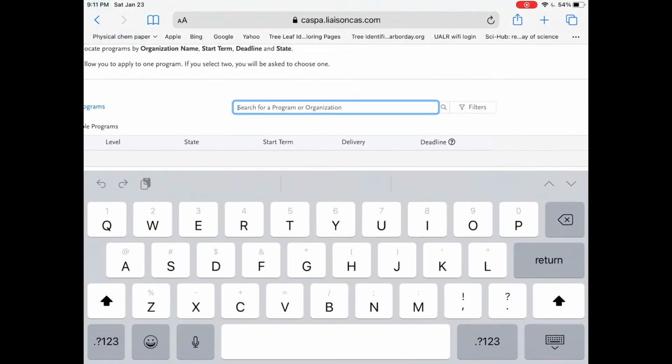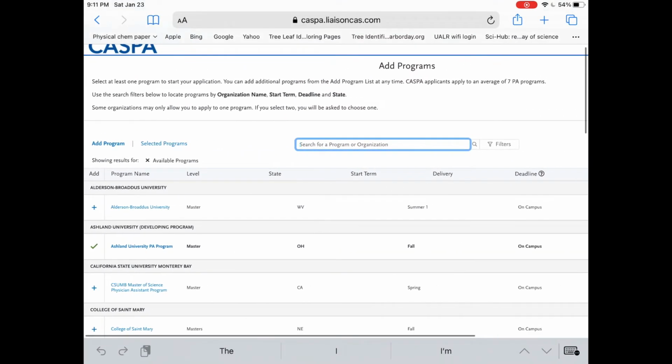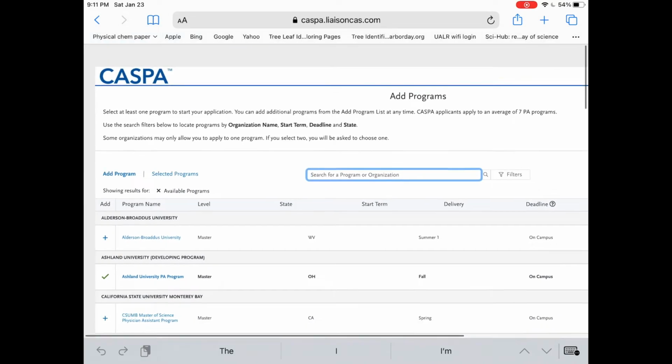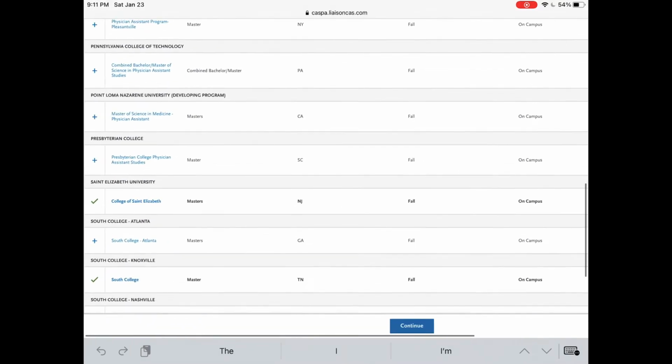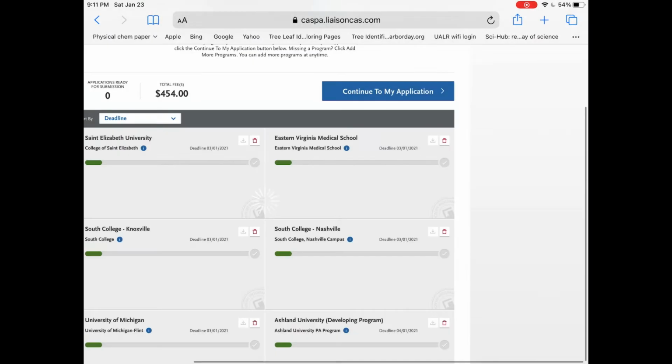You can type it in if you want. All the programs that I would search for have already passed, so I don't know of any to search for in particular here. Plus, this is it for right now. So then we can hit continue, and it'll take us to our application.